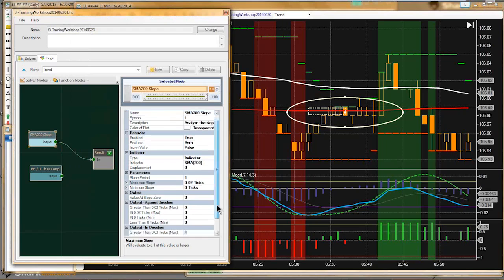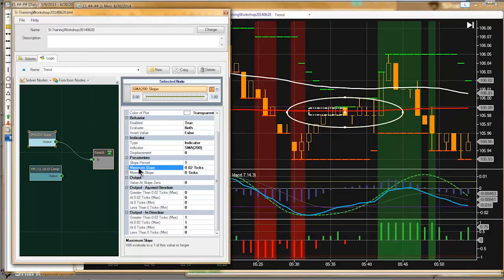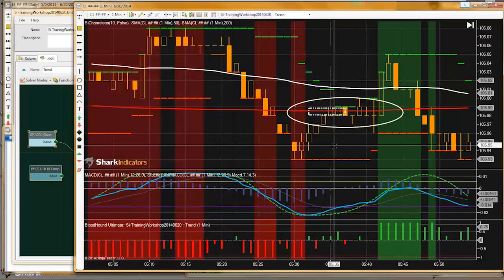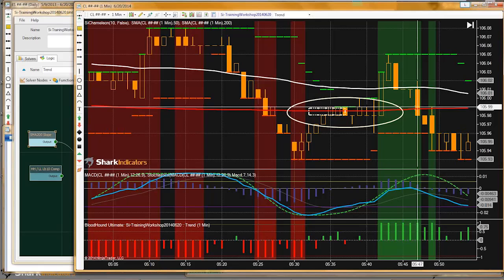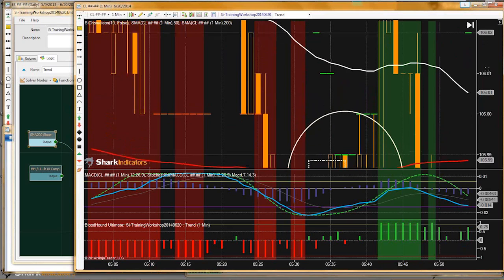Alright, Celso, I hope that helps there. So just basically use the maximum slope setting, and what this is doing is saying that we need a slope of 0.02 ticks minimum. That's what we want. We want 0.02 ticks or greater slope. And on a chart, really all the slope is, is the distance that that indicator moves. So if I scale this up, let me stretch this way out here.